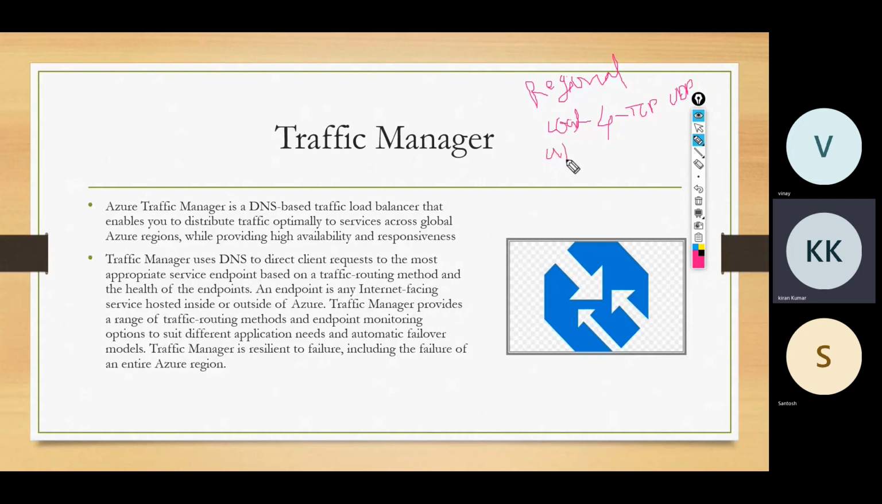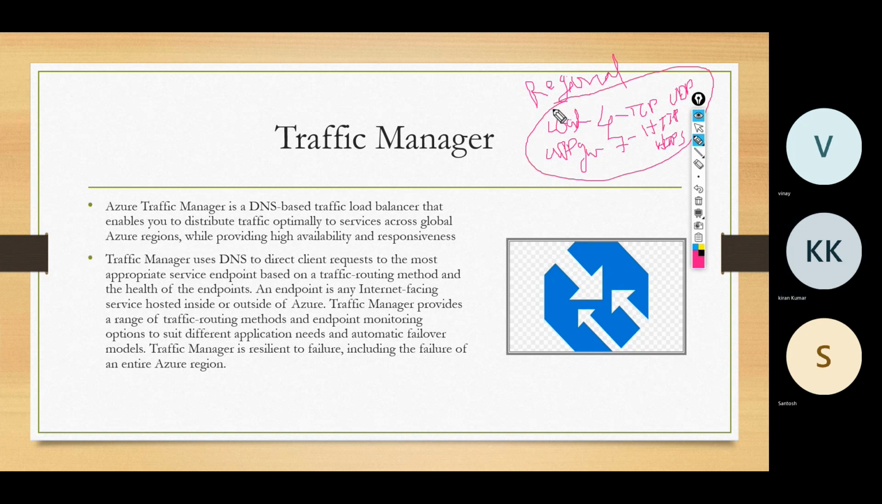And Application Gateway is a kind of layer 7, that means the application layer. It supports HTTP and HTTPS traffic, and WebSocket-related traffic is also supported. So totally, these are regional services, guys.